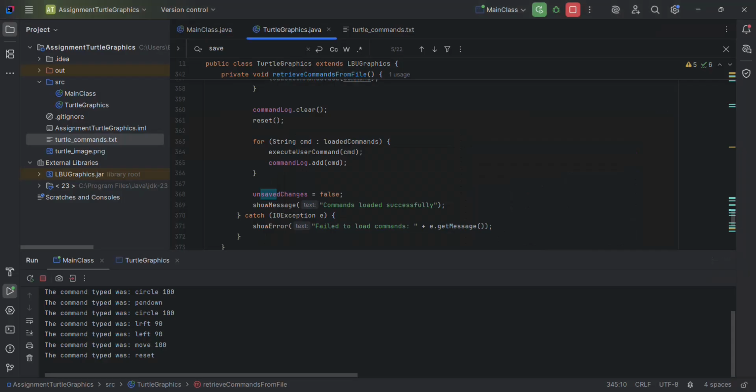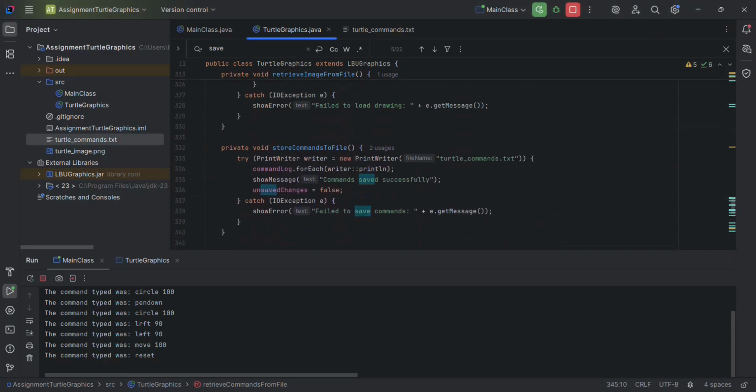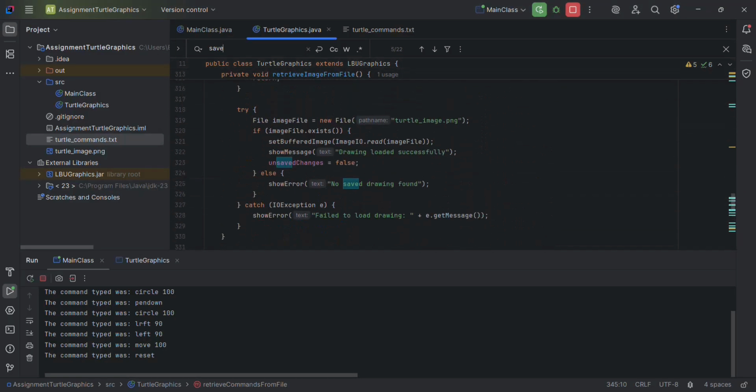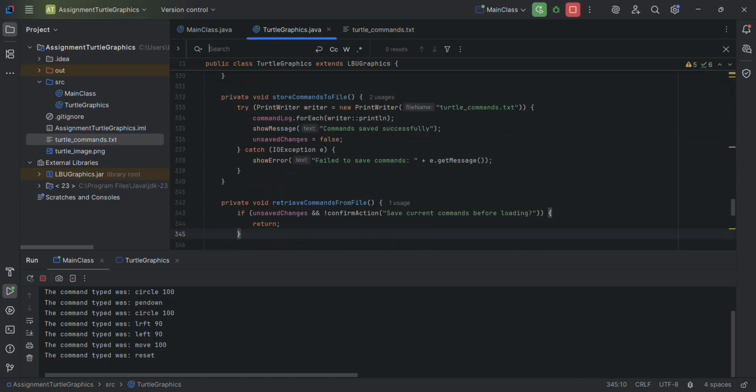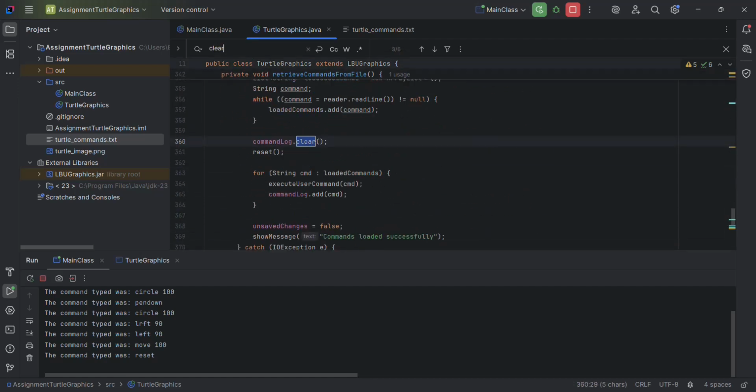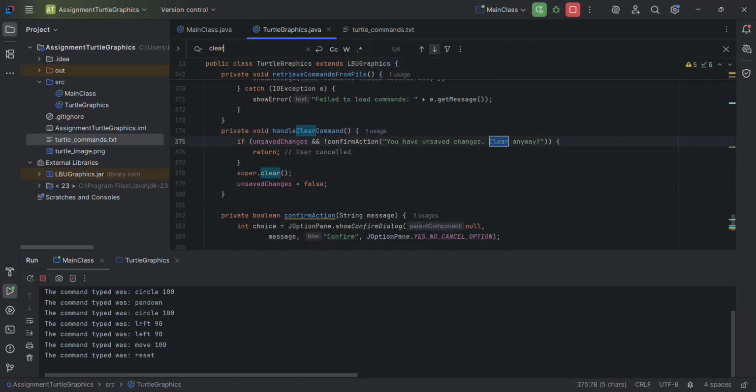Okay, let's go to the commands where there is clear. In the clear command, you can see if there are unsaved changes, the message is shown, like you have unsaved changes, clear anyway, and if I say yes, the drawing is cleared.